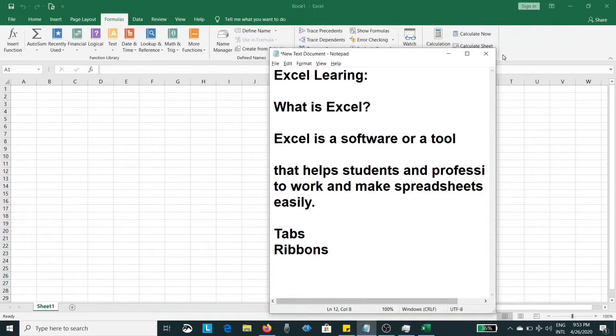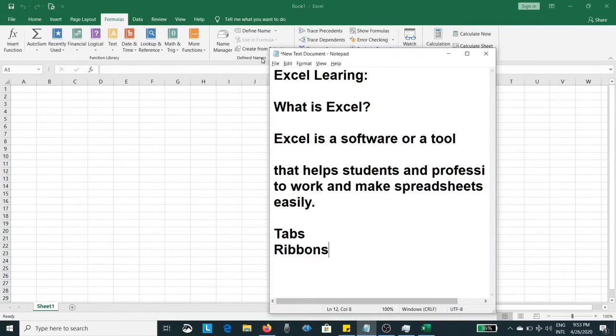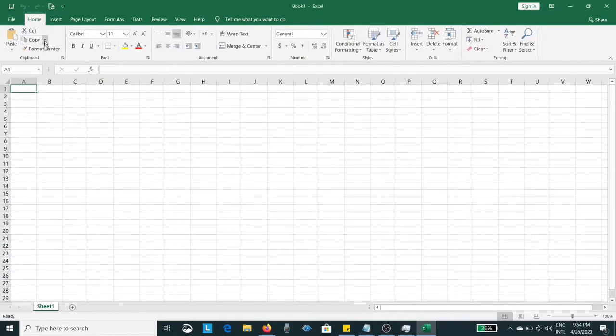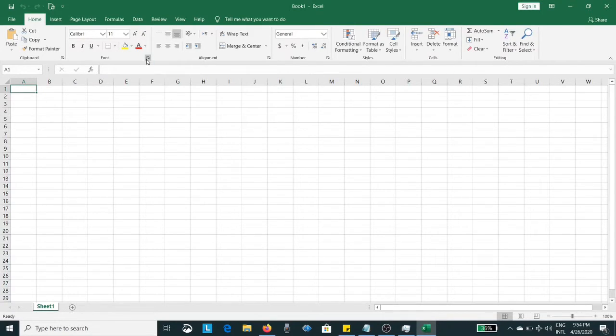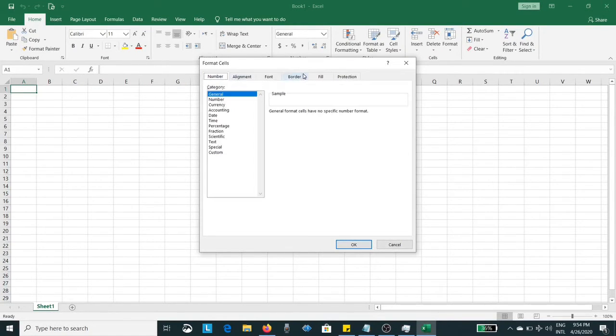These are called ribbons. So each tab has a ribbon, and each ribbon is divided into groups. So groups. If you are going to home tab, you have a clipboard group, you have a font group, alignment, numbers, XYZ. And if you will notice, there is a small button here. It's called expand button. So some of the groups have more options. If you press this button, it will open a pop-up window and you will get more and more options from the group.